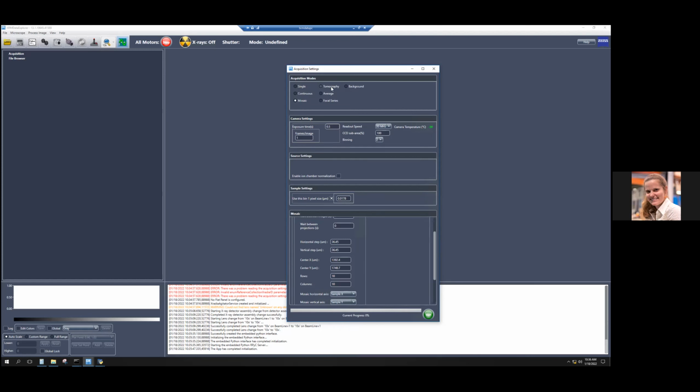Tomography, we don't use that much. Average we'll do for doing reference corrections. And then the focal series does a set of images while moving the Z motor through the focus. So that's good for finding the focus of your sample. It's best to start with a large range. You can decide the range.